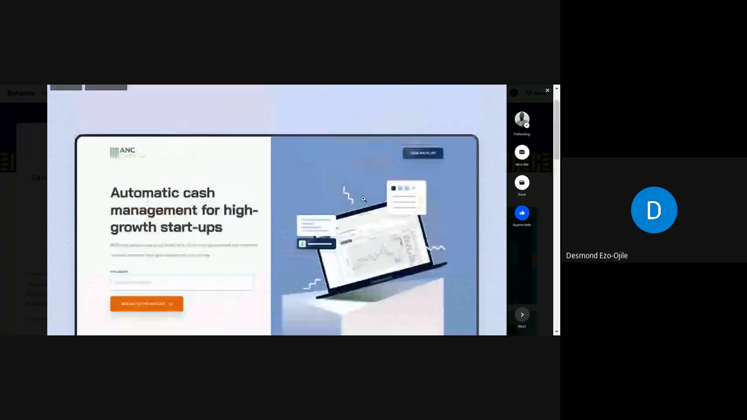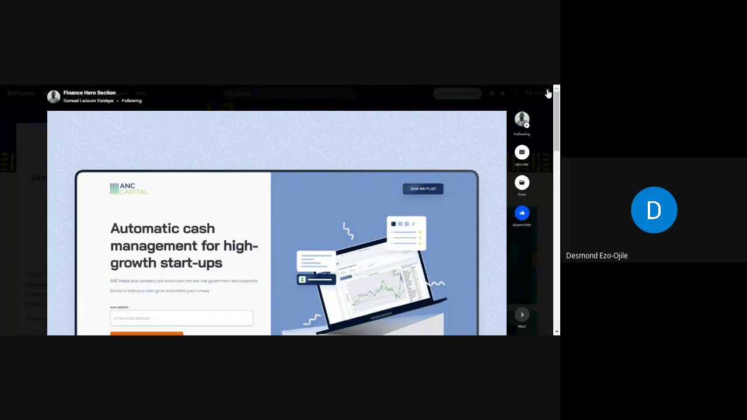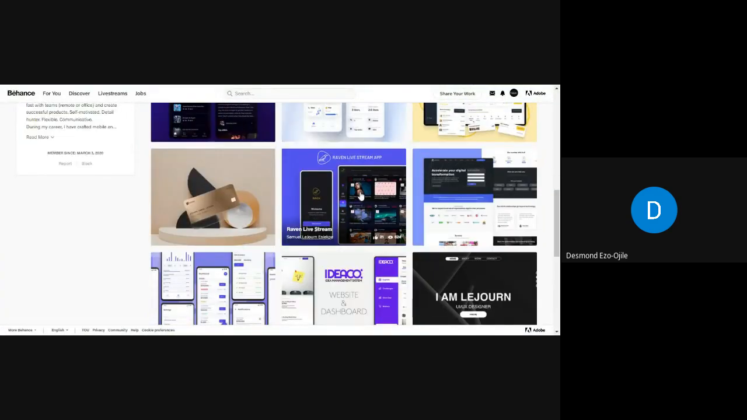So you see, this is like a one page design, but it's usually advised that you have a case study of some sort. A case study is a documentation of the design process for the design.